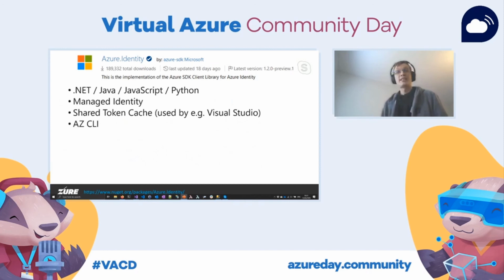It can nowadays, in the newest preview version, also use the AZ CLI. So this is a cross-platform command line interface for managing Azure resources. So if you have it installed and you're logged in to that CLI, then this DefaultAzureCredential can actually use that AZ CLI to get access tokens as your user. And you can also use client ID plus secret. That's not part of the DefaultAzureCredential, but it is also available in this package, as well as client ID plus certificate, if you want to do that.